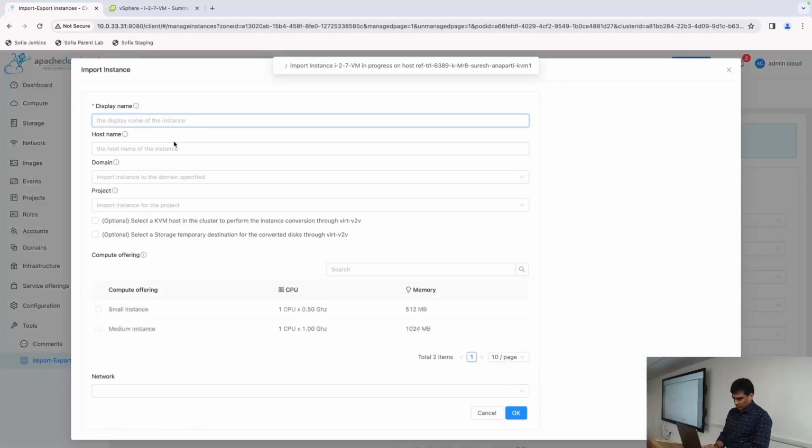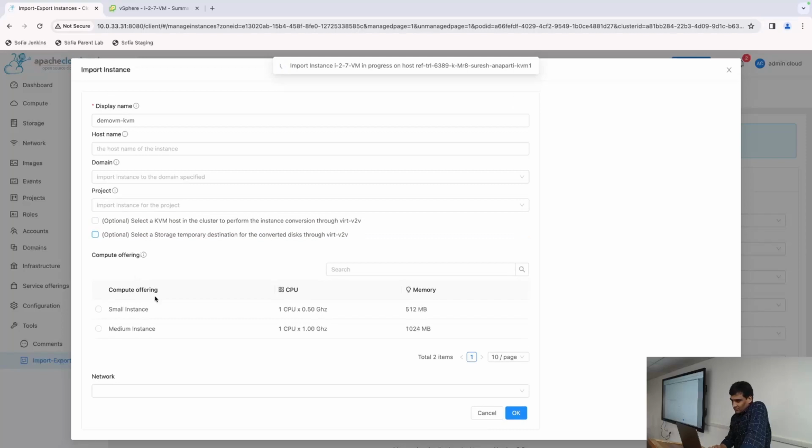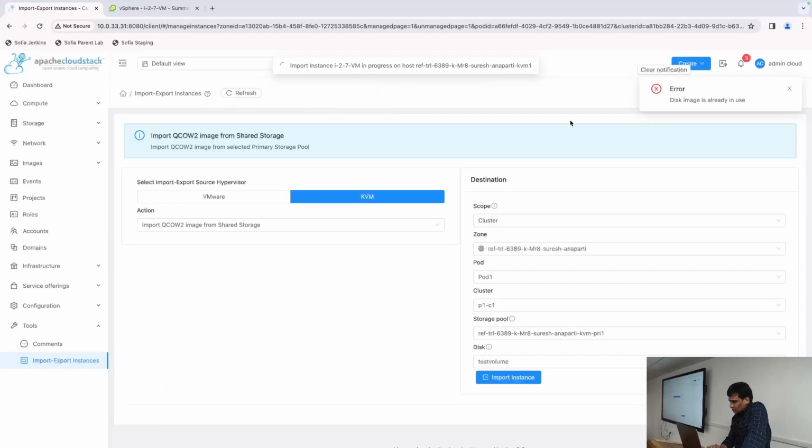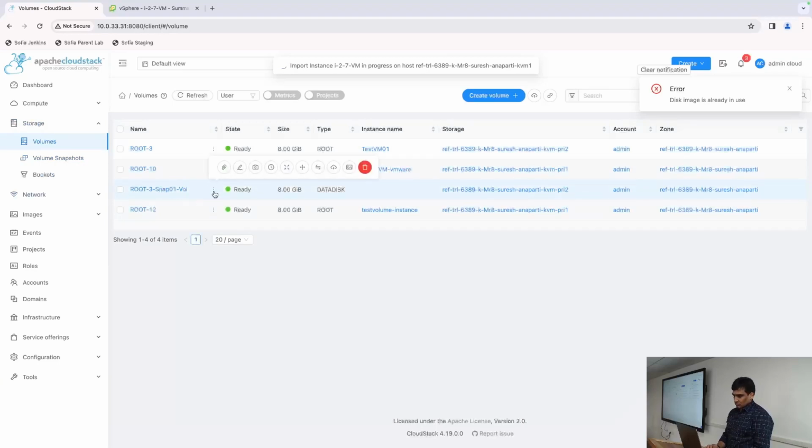And you have to give some name, demo VM, KVM. Same as VMware, you can give a host name, domain, and the project. We will not be using virt-v2v here, but I will select a compute offering and a network. Oh, it's already in use. Okay, then let me create a new volume now.